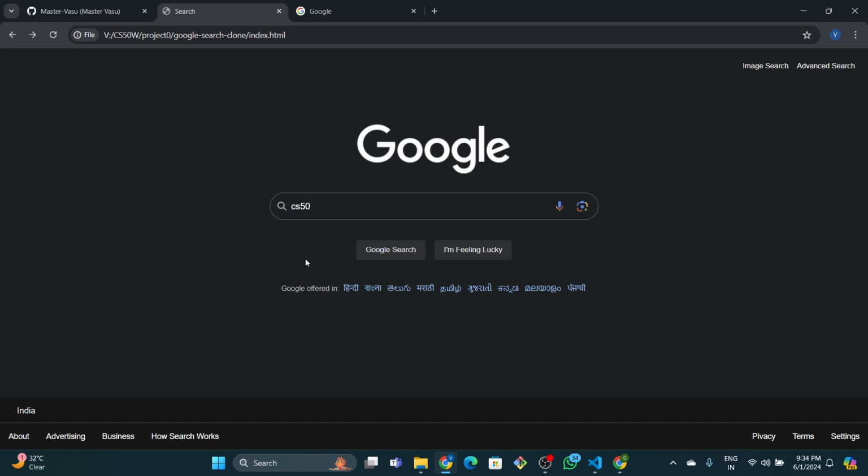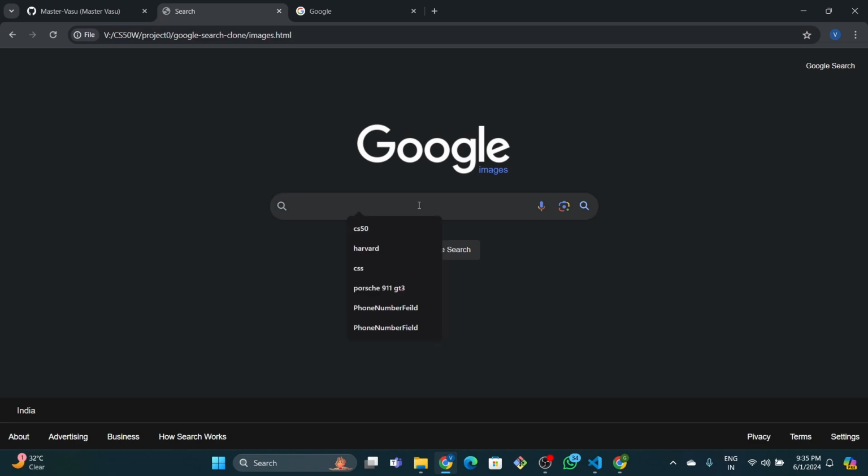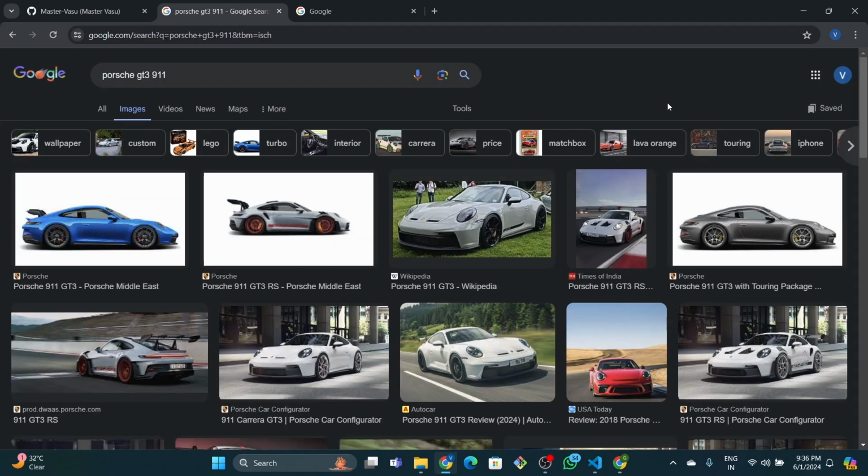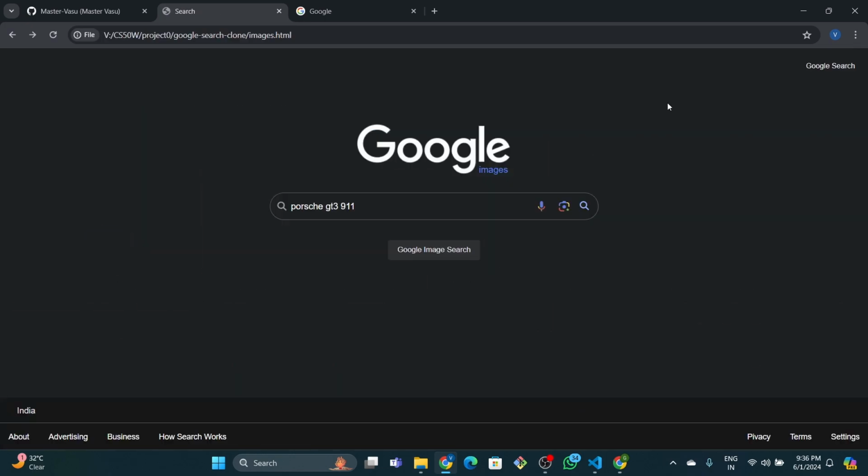Next, we'll jump to the image search page. So I'll go here, click this link. In Google image search, you can also type a query like the regular Google search. So I'll type a query, I'll type Porsche GT3 911, definitely the best model. So there you go. It directs to the Google image search results. It works seamlessly, allowing you to quickly find images related to your query. So next, we'll go back.